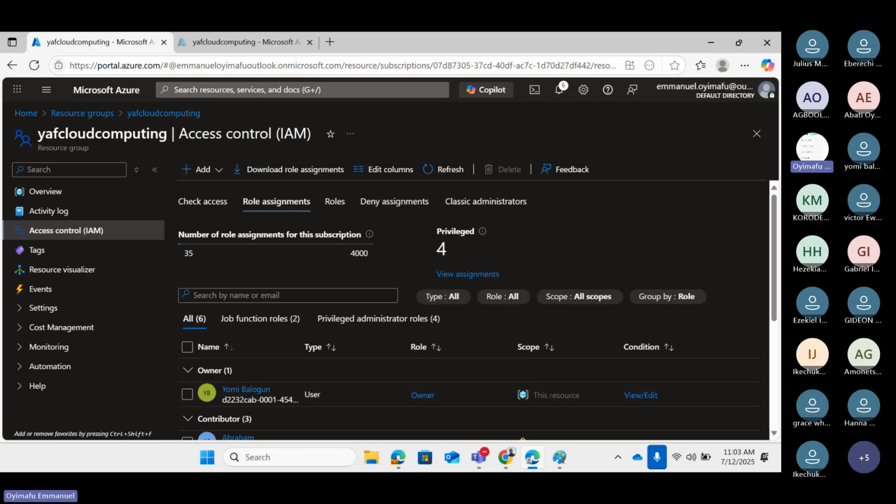Now we are going to look at resource lock in Microsoft Azure. When I'm done, I'm going to give room for questions. So if you have any question, you can drop it on the chat so you don't forget. You can just wait. Then later, we are going to talk about it.